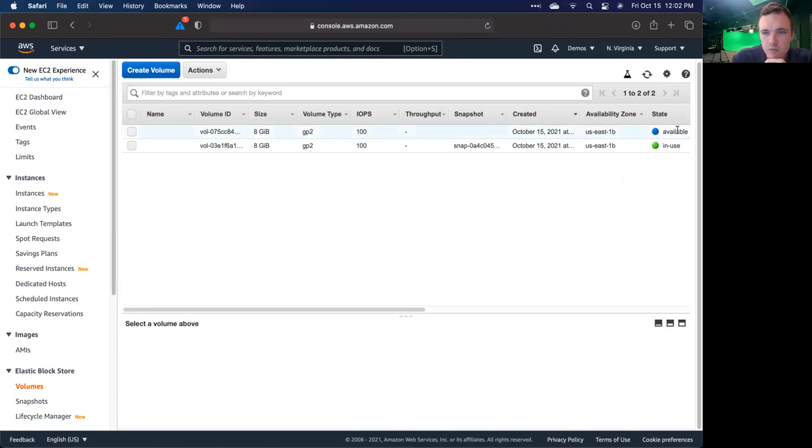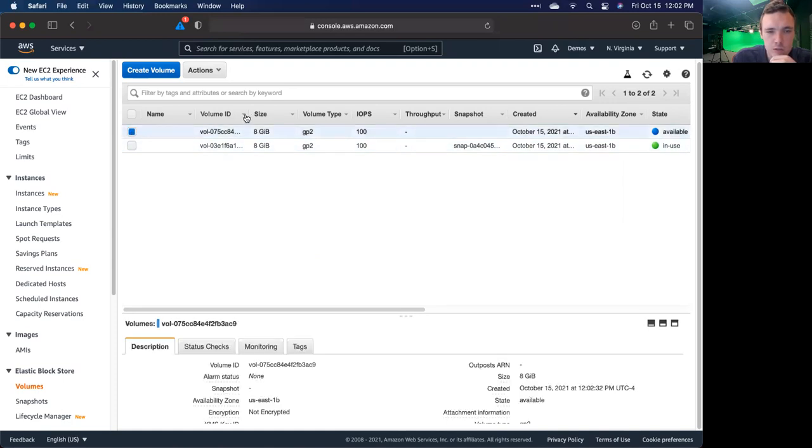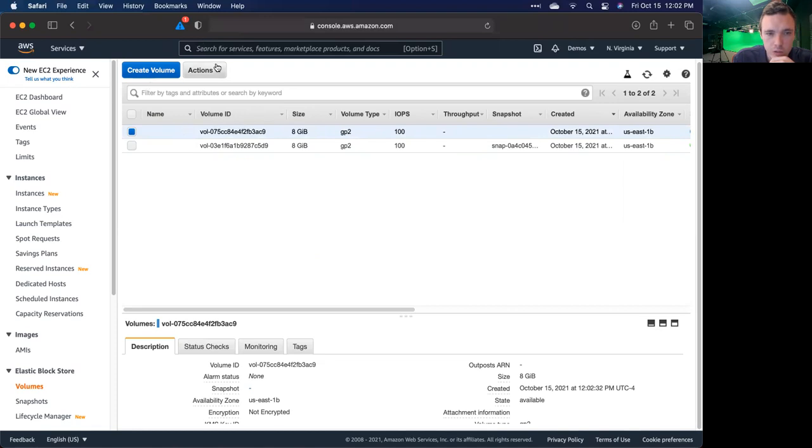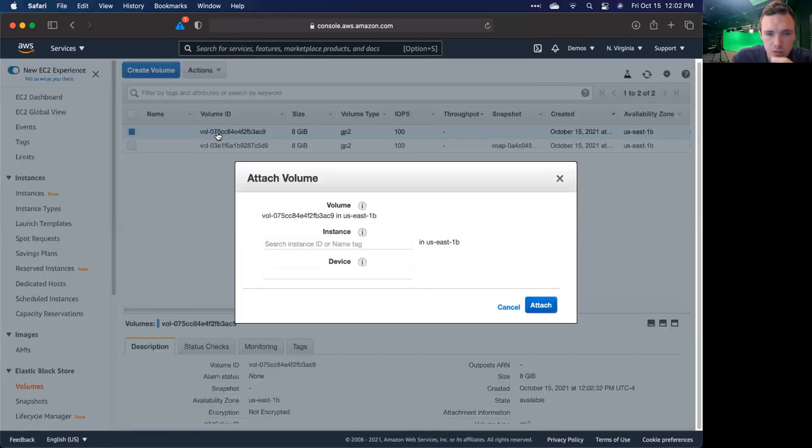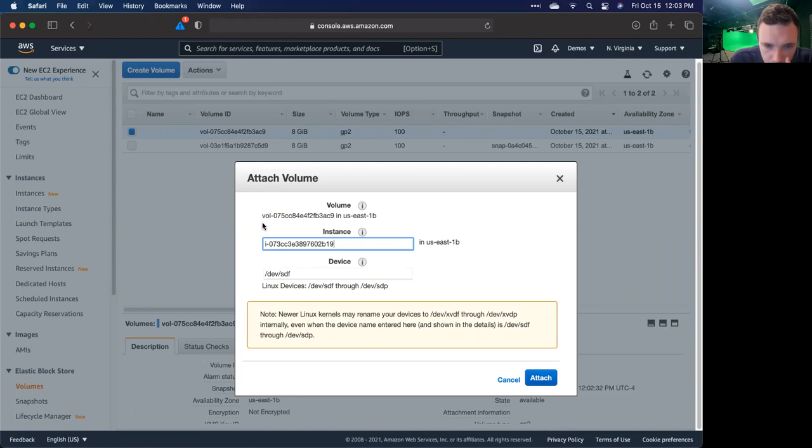So this is obviously the one we just created, and this is available. I'm going to attach this volume. In the instance ID, it's the only one that's running. And here it says dev/sdf through dev/sdp, and it's asking what does it actually mean. It's sdf will be the device that we're looking for, and then this talks about the newer ones. So yeah, we actually don't need to know anything about this. We're just going to attach the volume.